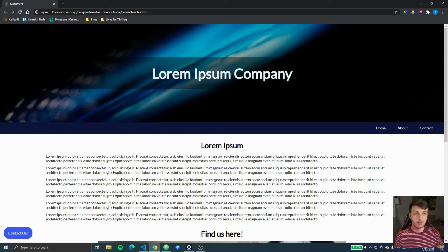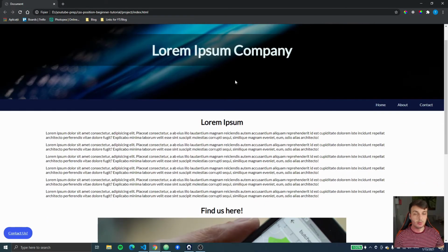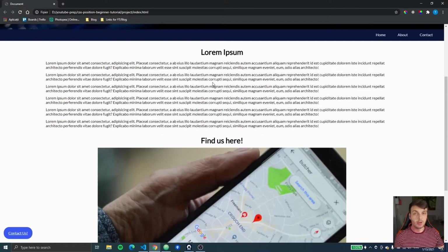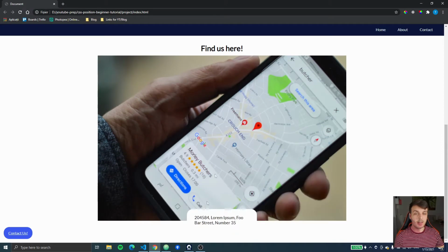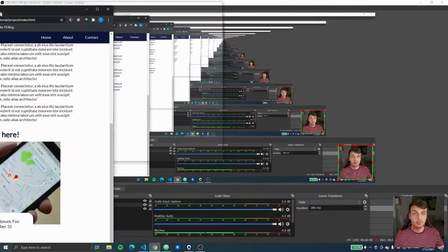We're gonna first look at its basics, try to understand how every type of positioning works. Then at the end we're gonna use these positions to create this layout right here. We're gonna use all of them and try and make this layout so you understand exactly how you can use these properties. So let's get started with the basics.